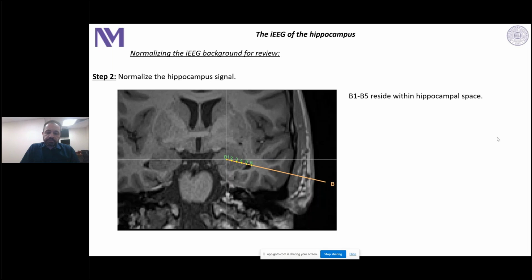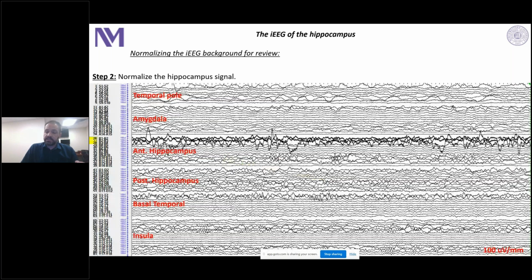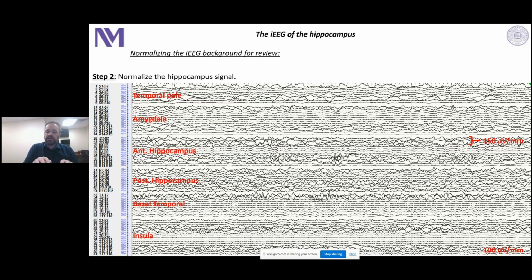I determine which electrode contacts reside within the hippocampus. So it's B1 to B5. And then I go back to the trace. I select these channels, and I reduce the sensitivity to 150 microvolts. So as you can see now, they all have kind of the same level as everything else. They don't stand out. So this is a more balanced way to look at the hippocampus.